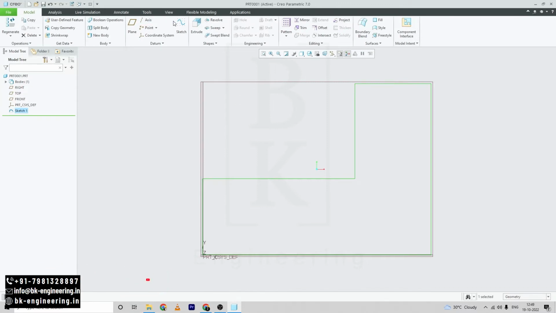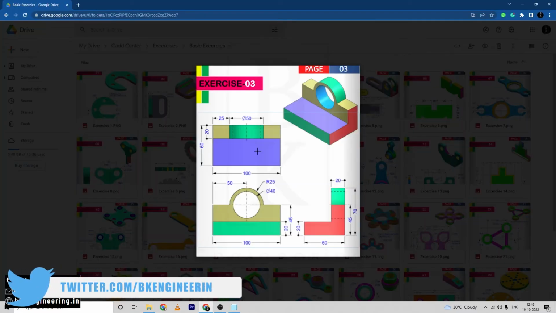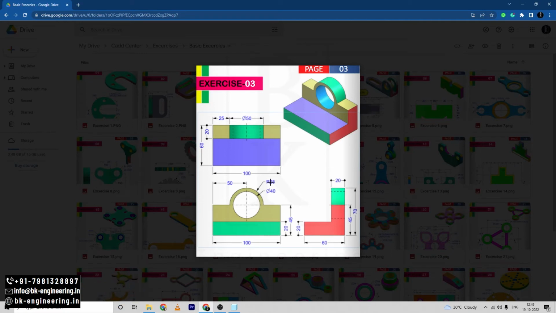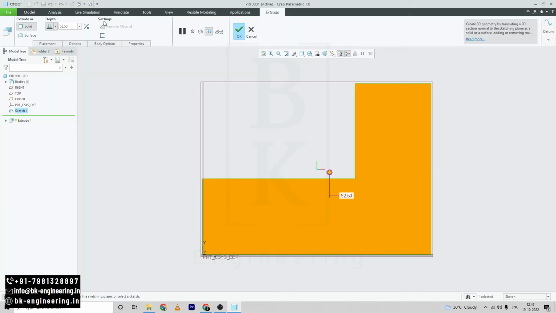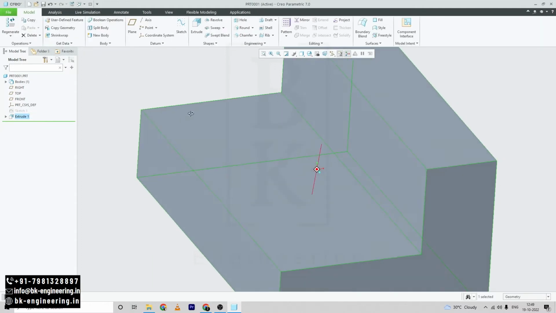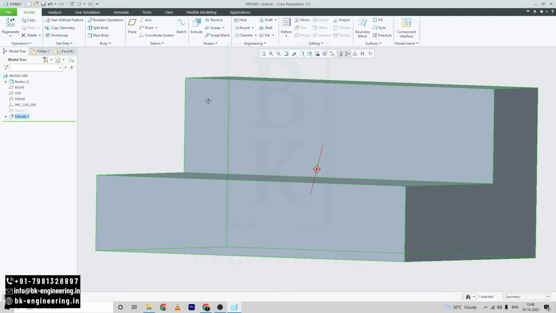So now we have to click on OK here, click on extrude. It has a thickness distance of 100 mm. I like to keep it symmetric, so click on OK. So we have given the distance.